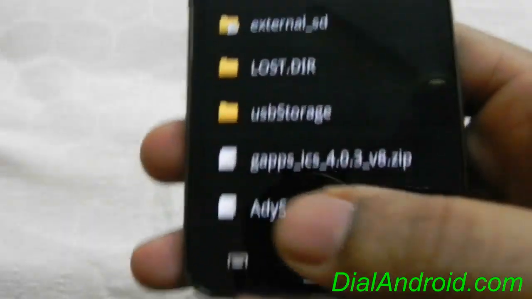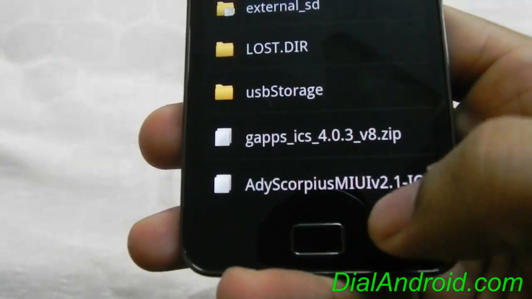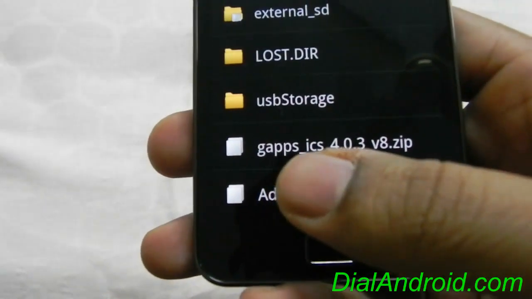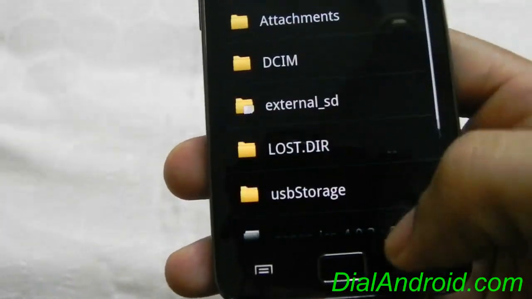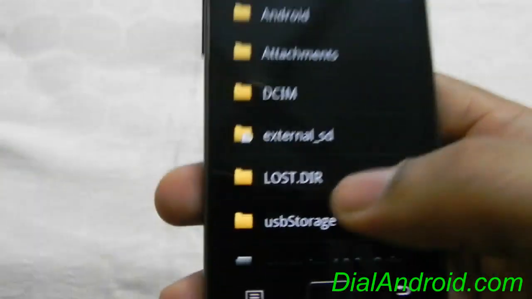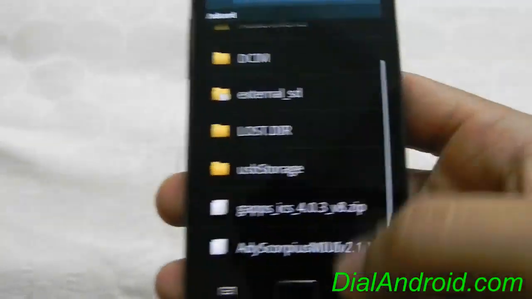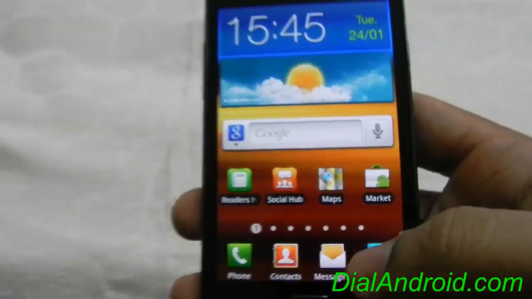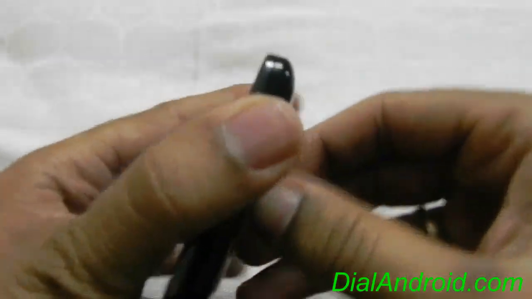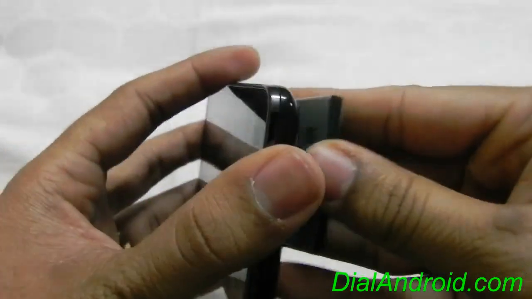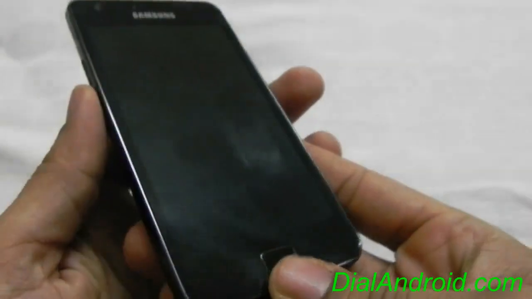There will be two files. One will be this MIUI 2.1 ICS and the other one will be GApps. Both of them you need to copy into your internal SD card. After that, first switch off your phone. I'll remove the battery. And now you need to reboot into CWM clockwork mode.